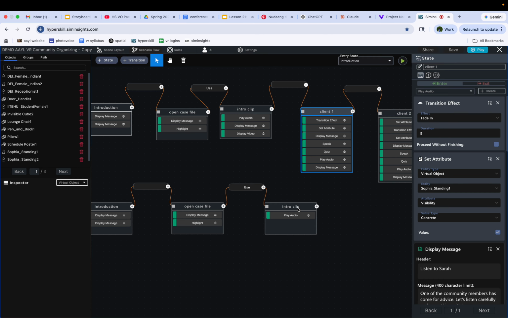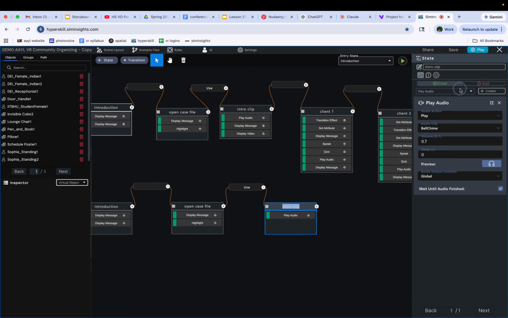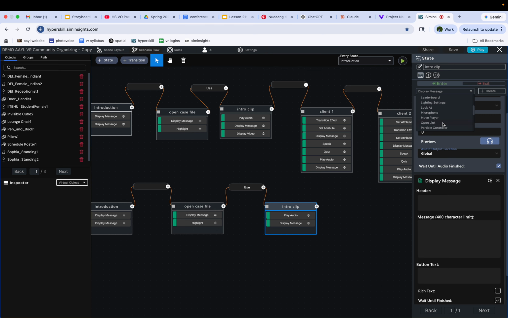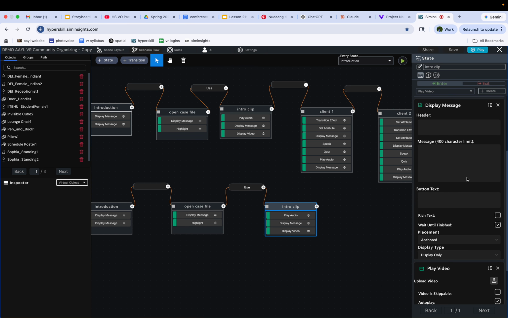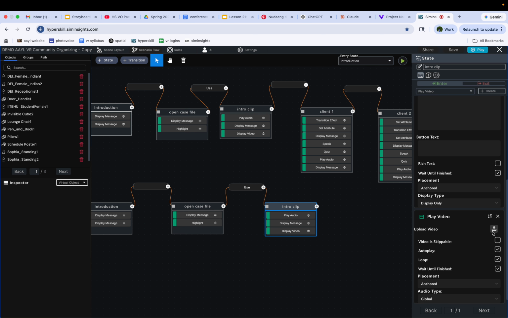So anyway, so play audio. I got a display message again saying what is inside the case file. And then display video, as we know from the setup video, or play video, that is going to be how we include our intro clips. So you should have them uploaded to your device, whichever it is, from the folder we shared in an earlier week. I do want to change these settings.